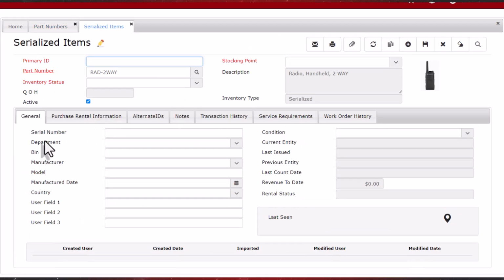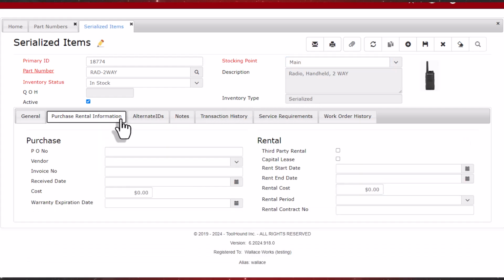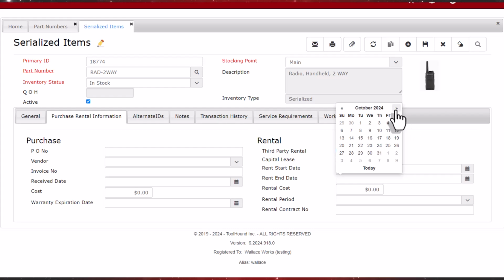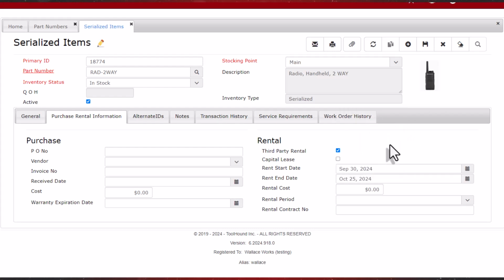In this example, we're renting some radios for a short-term maintenance project. When we add in each of the items, we're going to click on the Purchase Rental Information tab, and we're going to optionally set the third-party rental flag. Then we'll enter our rent start date and rent end date.